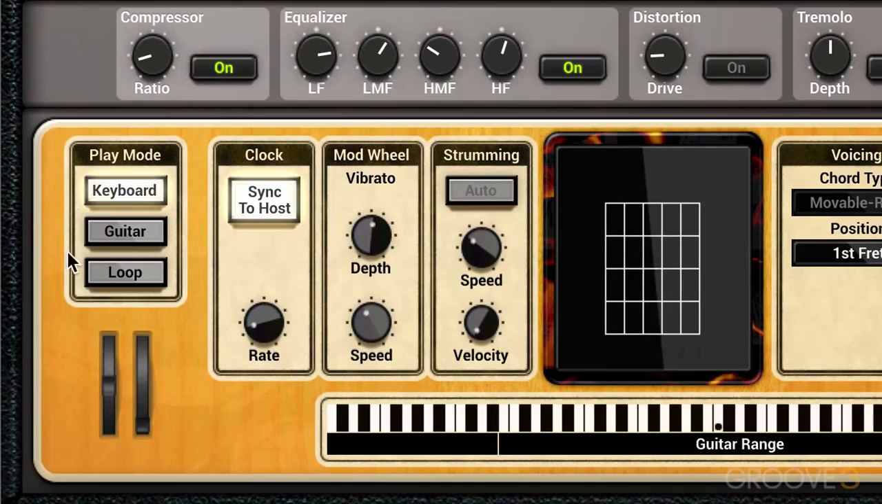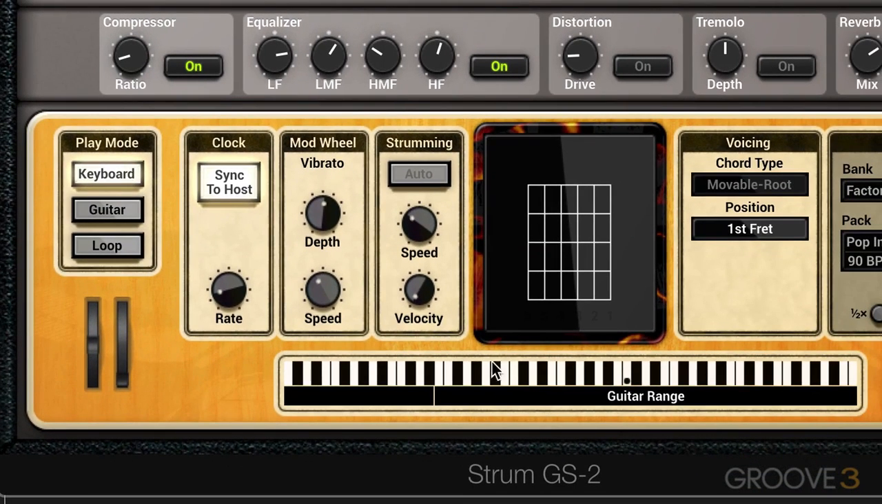Now let's talk about the playing modes. We have keyboard mode, guitar mode, and loop mode, and we'll explore them all in detail, but a quick little explanation. Keyboard mode basically allows for regular keyboard triggering. So what I play is what we'll hear and how it'll be voiced. And you see a representation on the keyboard here. And we get a description of the chord as it's analyzed and what frets are being played.